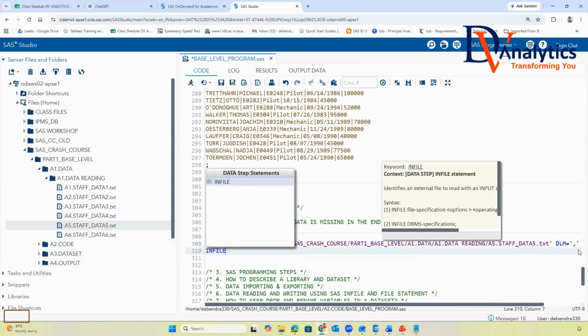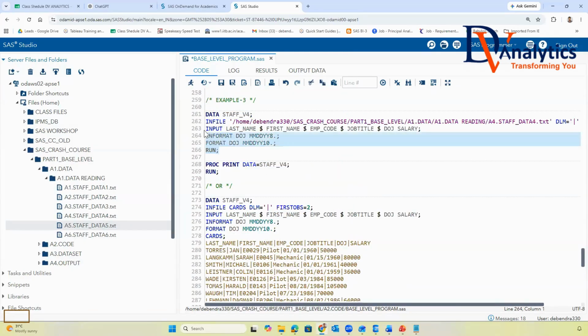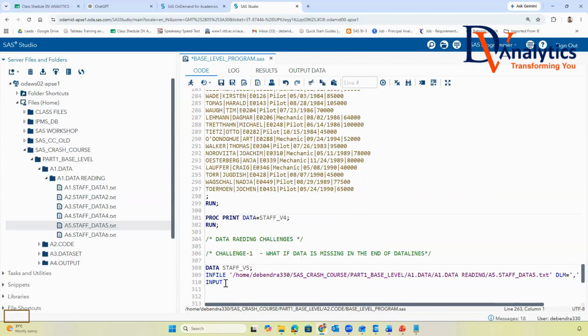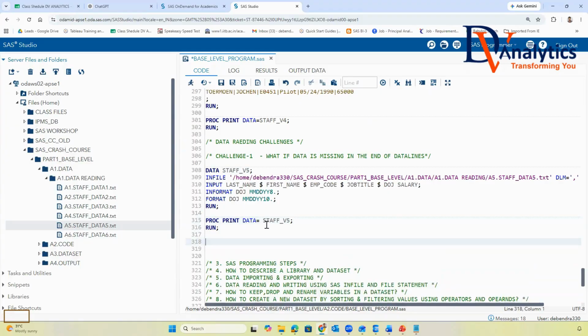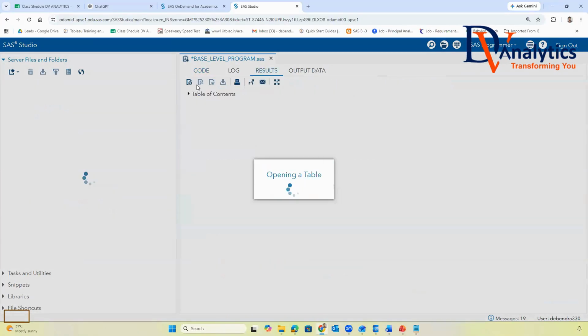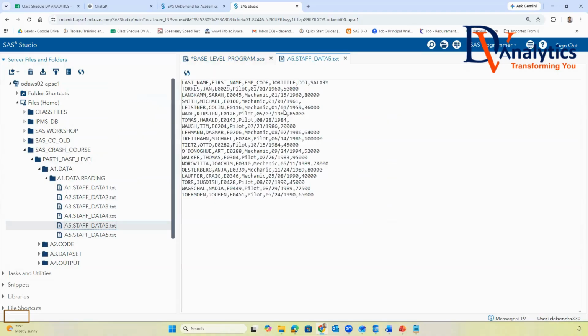Then I will be defining my input statement. I just copy paste this. When I say proc print data is equal to staff4, staff5, and I run this program, what is happening? Did I see my 18 observations coming? No, it is 17 observations coming. What happened here? After Smith, since the data is missing in the last record, it is missing the data for Linster Colin.